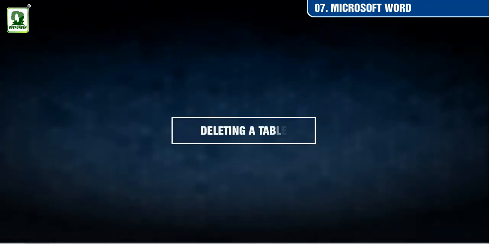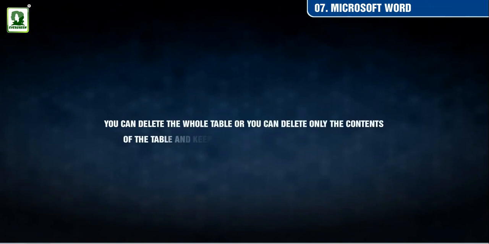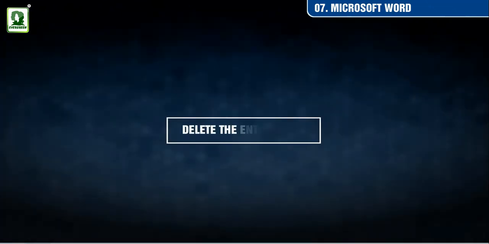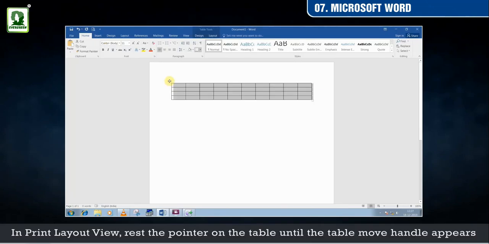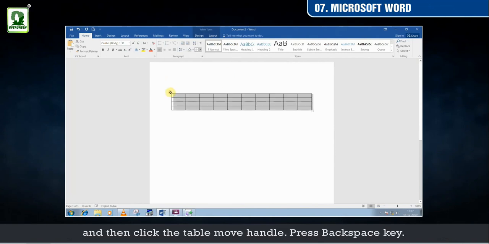Deleting a table. You can delete the whole table, or you can delete only the contents of the table and keep the structure of rows and columns. Delete the entire table. In Print Layout view, rest the pointer on the table until the Table Move handle appears and then click the Table Move handle. Press Backspace key.